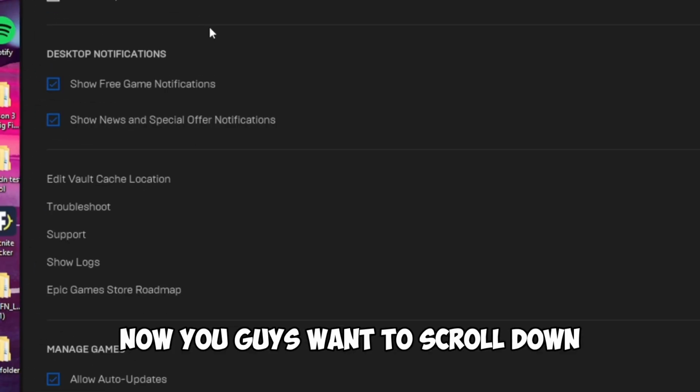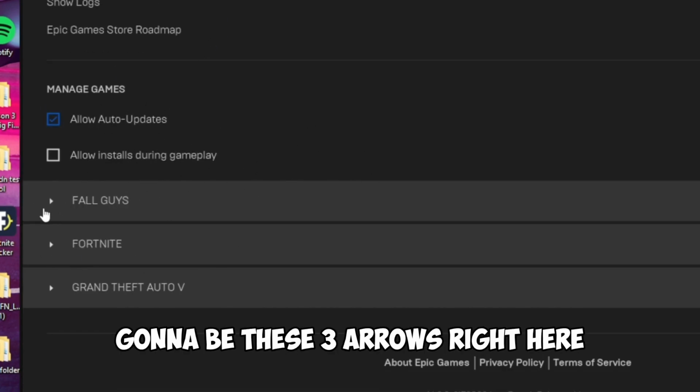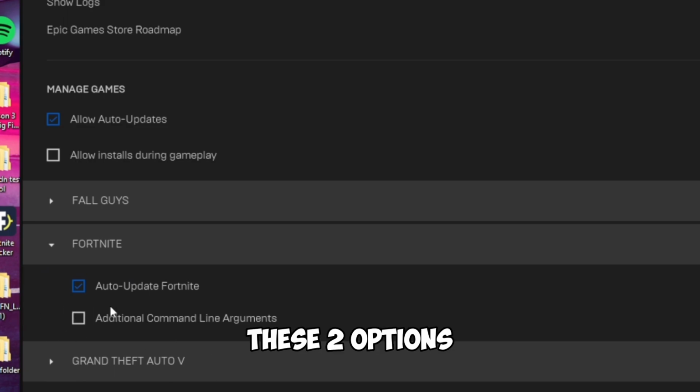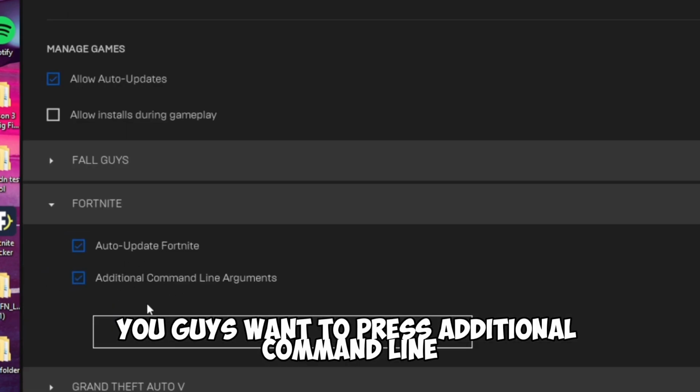Now you want to scroll down, and where you see manage games, there's going to be these three arrows right here. So you want to click Fortnite. When it drops down, you'll see these two options, and you want to press additional command line arguments.